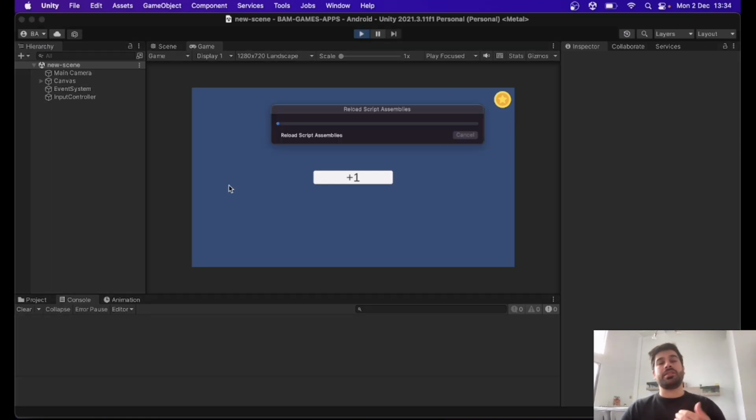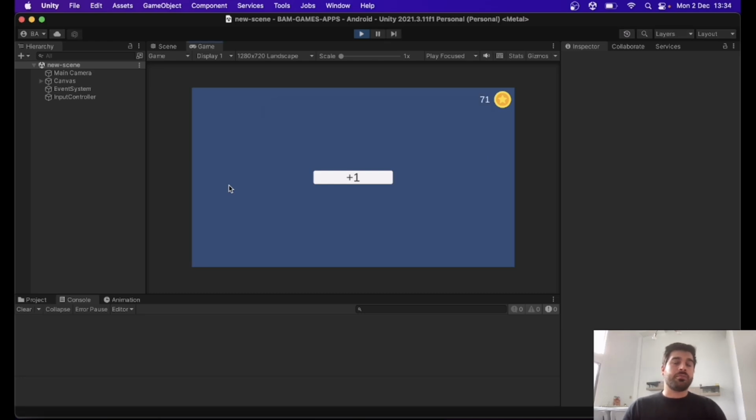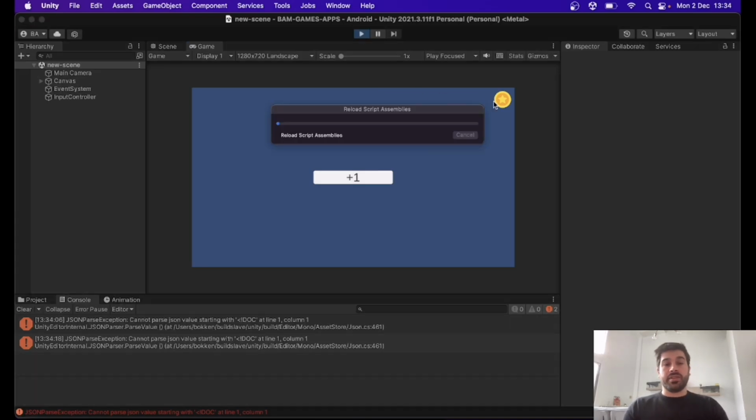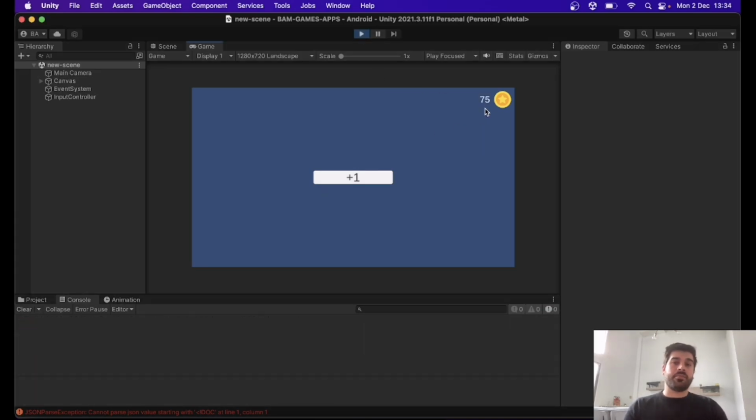You see that every time I play, my coins are accumulating. I have 71 coins, and when I click this button, the number of coins increases to 75 in this case. This value is saved. If I run the game again, you will see that the 75 is saved, and I can keep increasing my score. So this is my game, very simple.